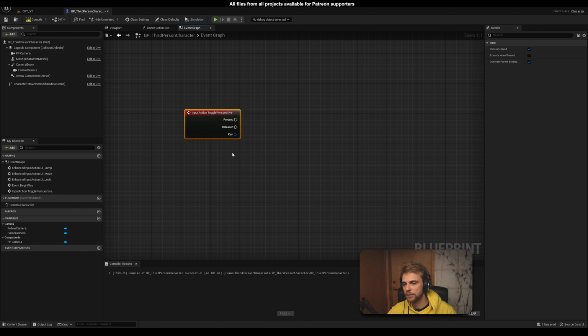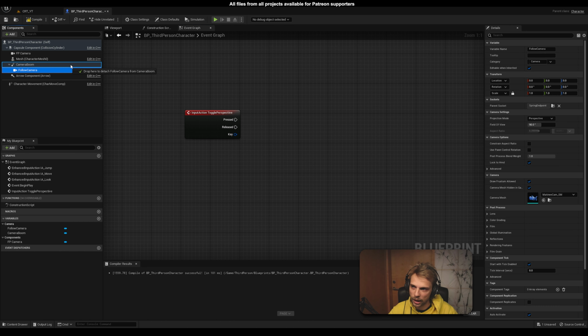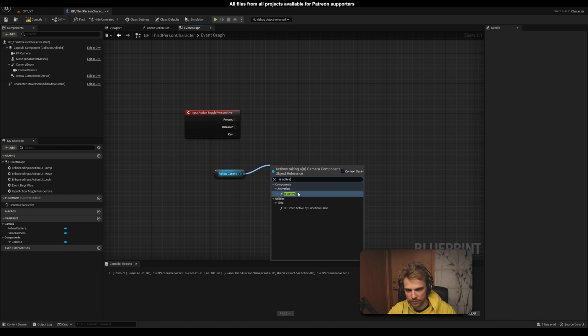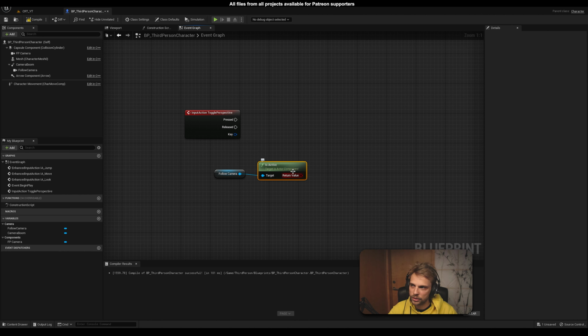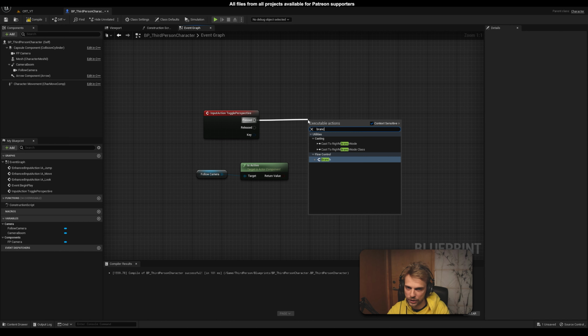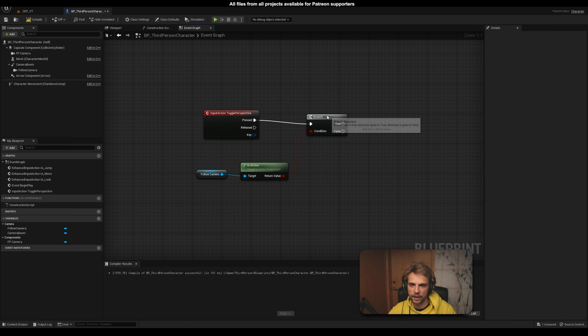Well, it should check if my third person camera is currently my active camera. So I need to get my follow camera in here. I just drag it over like that, and I will ask, is active? I drag away from it and type in is active. This returns either true or false, either it's active or not. Then from pressing the key, I will use a branch, and I'll plug this in as true. So if my follow camera, the third person camera, is my active camera, this will trigger, it's true. If my follow camera is not my active camera, meaning I'm in first person mode, this will trigger, which is false.